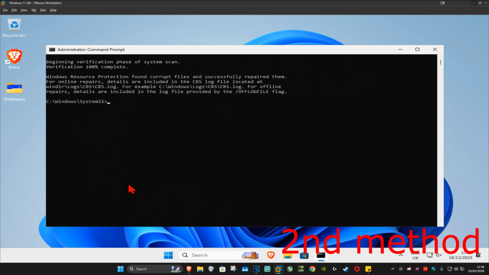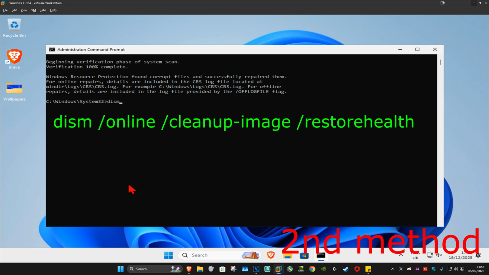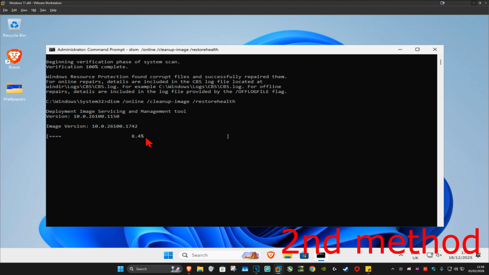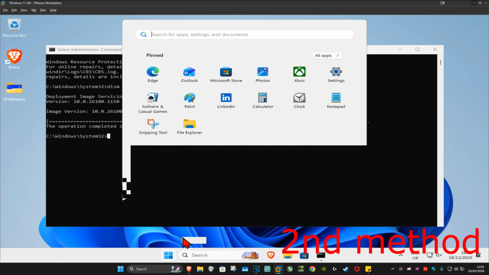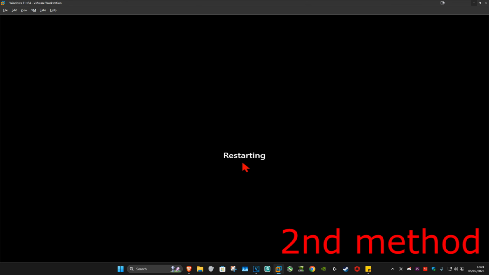Once that's been done, now you want to type in dism /online /cleanup-image /restorehealth, and then click on enter. And you want to run this scan as well. Wait for this to load. And now once that's been done, you want to restart your computer, and then the problem should be fixed.